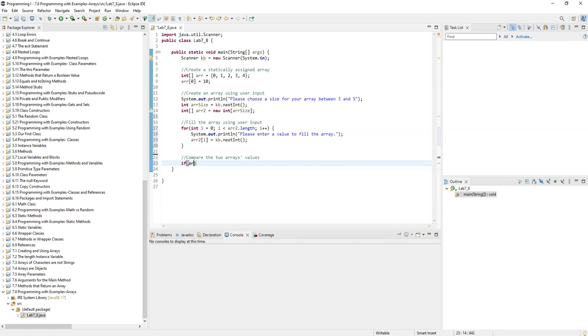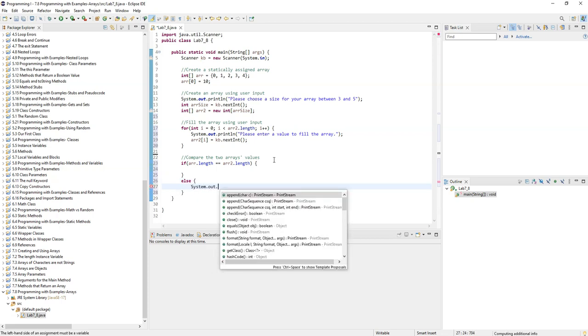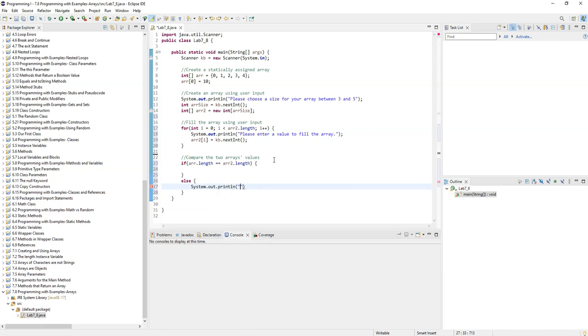So I'm just going to do a quick if statement. So if r.length is equal to r2.length, I can then do a for loop. Otherwise, I'm just going to go ahead and fall out and just say System.out.println, and we'll just say the arrays are not equal.